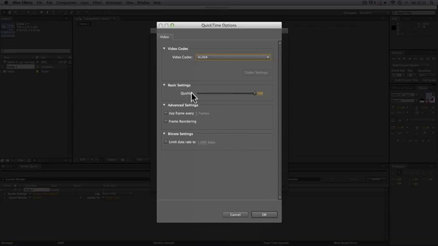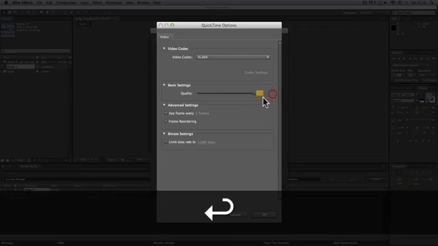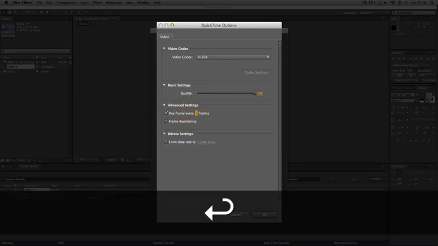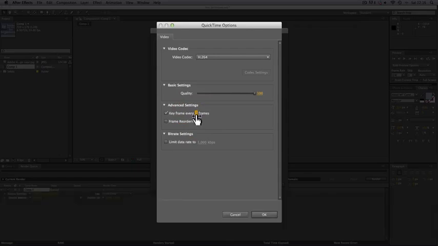Here you can change the basic settings for the quality. Either just move the pointer or click on the number, enter the number, or just slide it. Advanced settings, keyframe every 1 frame. This will render the number of frames that you state. So the default is 1, so that will render every frame, or you can change it so it will render every 8 frames, every 28 frames. Here you can also slide it, or once again just enter the number, press enter.